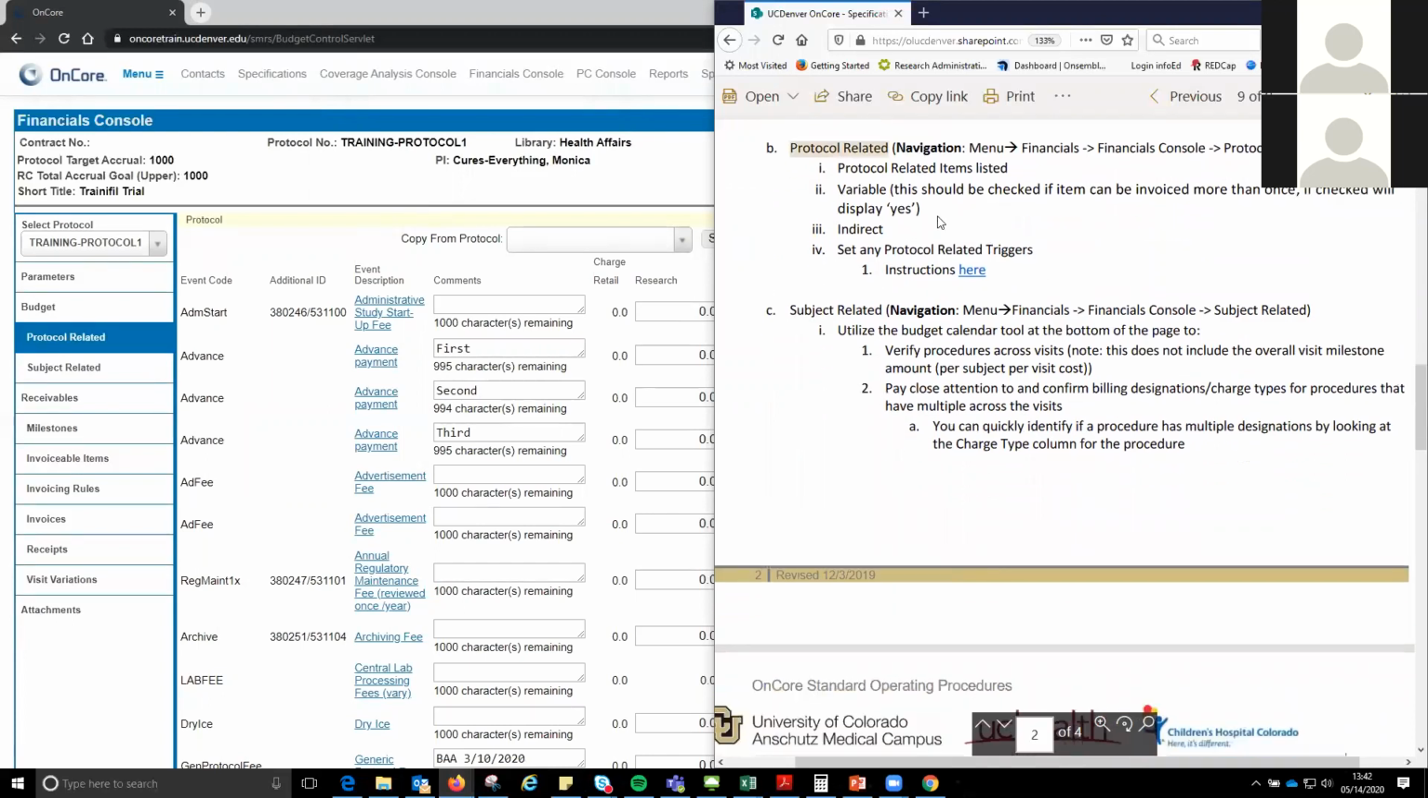And here, we just need to review all of the items that have been listed. We're usually grabbing this information from the contract, I think is our most common document for this, because it has all of the things for startup and maintenance and closeout. So we need to make sure that the list looks accurate. Then we need to verify that items which can occur or be invoiced more than once are marked as variable. And then we may need to set up any triggers. That'll be the last thing that I talk about, okay?